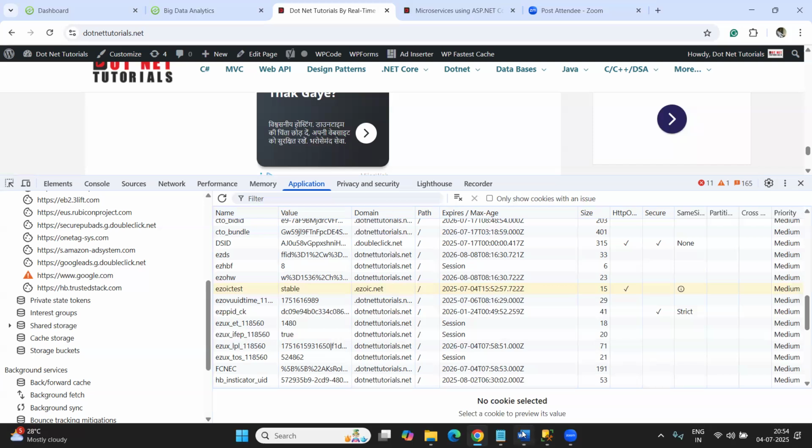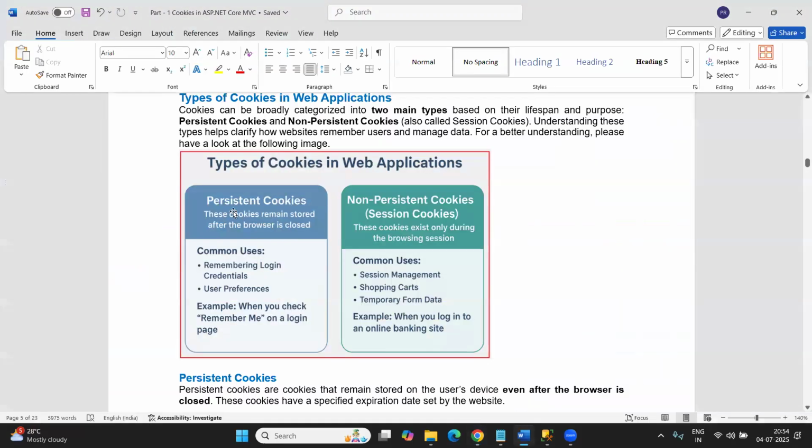Clear? So what is the difference between these two? Session cookies are going to be deleted automatically once you close the browser or once you become idle for some amount of time. That is what non-persistent cookies are. The example is online banking sites and any financial applications; they are going to use session cookies.